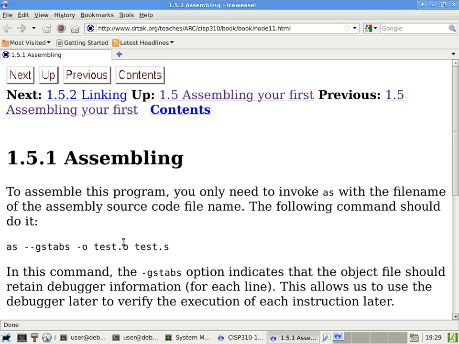So the next step is to assemble the program. Now, why do we have to assemble the program? We'll talk about compiling later, so I'll defer that discussion to a later time. To assemble this program, you only need to invoke AS, which stands for assembler, with the file name of the assembly source code file. The following command should do it.